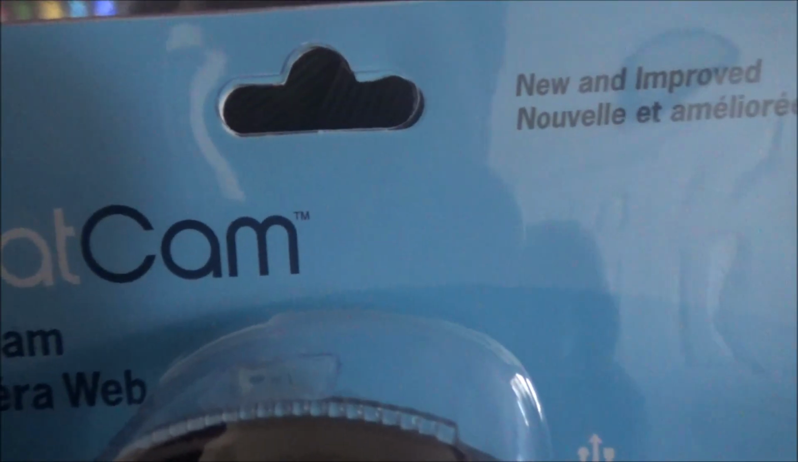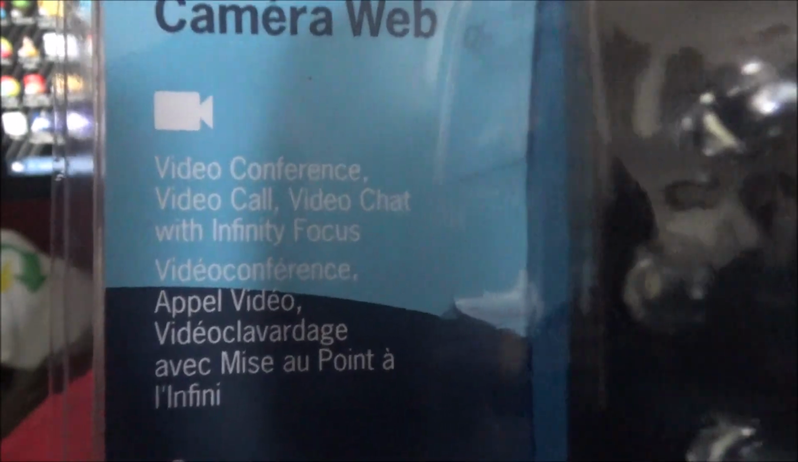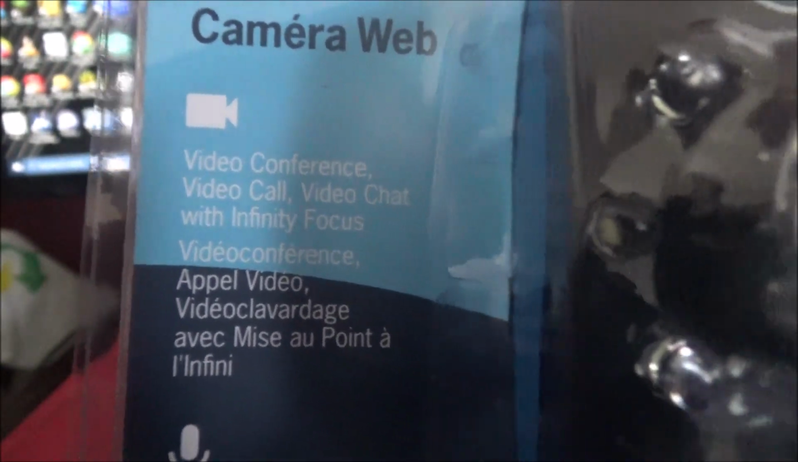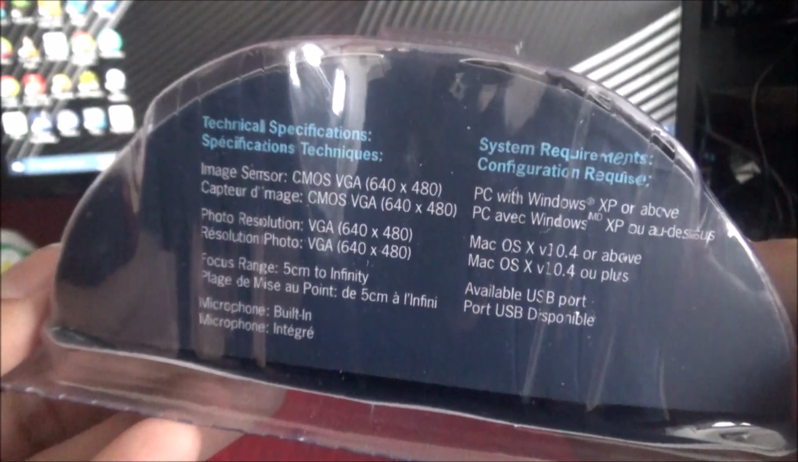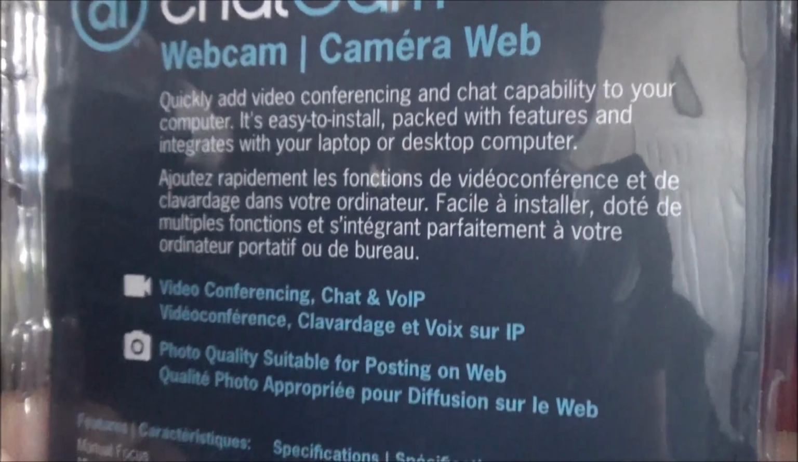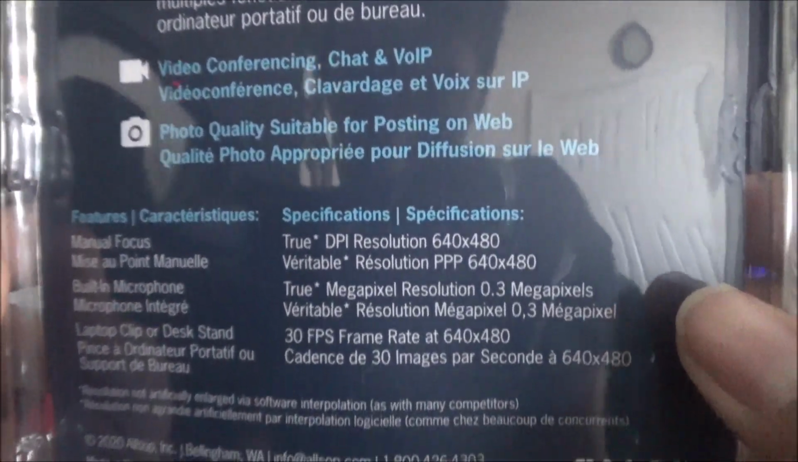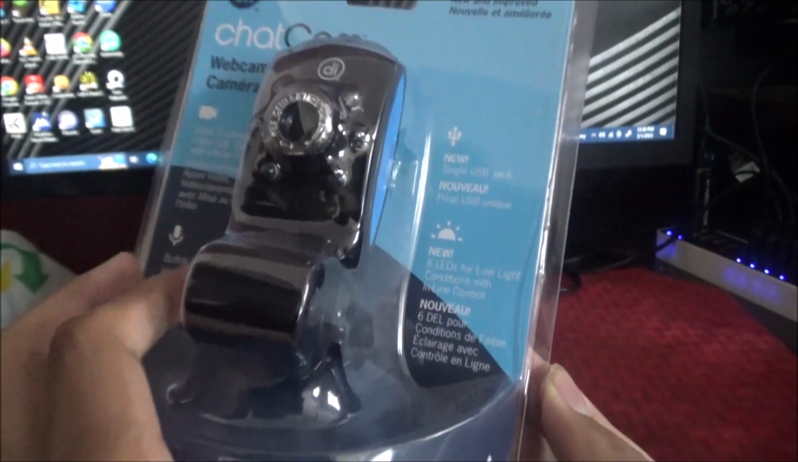So I'm just gonna show everything that is said there. All right, and here's the thing that says ChatCam. All right, now that I showed everything that says stuff there, let's go open it.